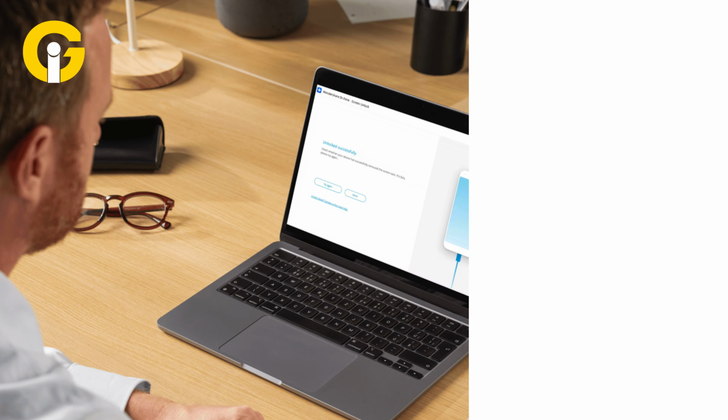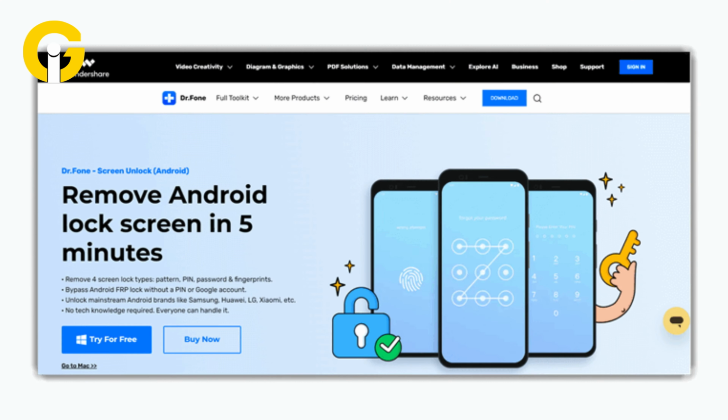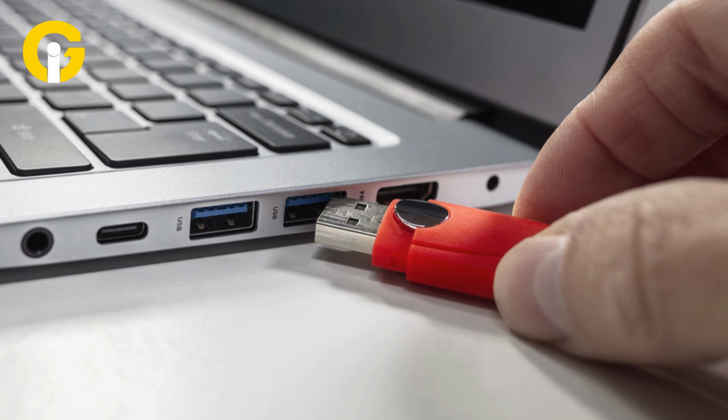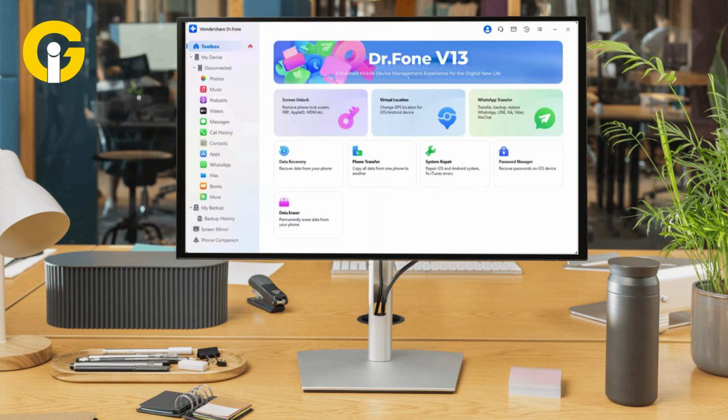Using Dr. Phone to unlock your phone. Dr. Phone is a third-party tool that can help you unlock your phone. You require a computer, a USB cable, and the Dr. Phone software. First, download and install Dr. Phone on your computer.